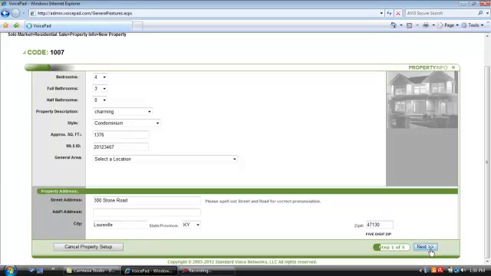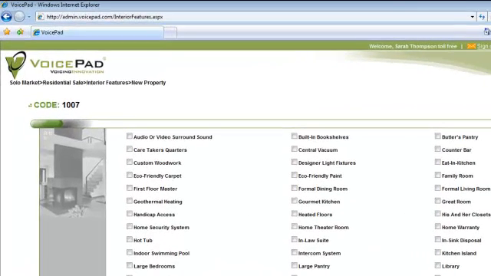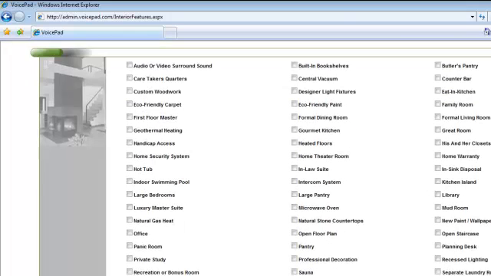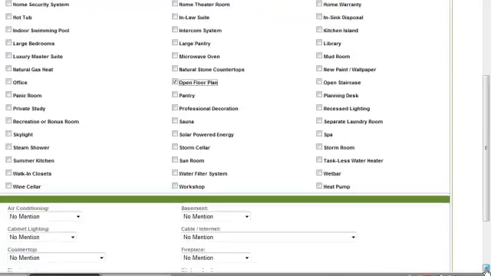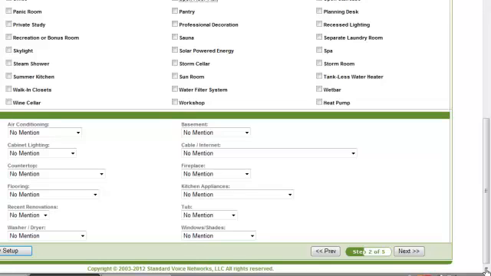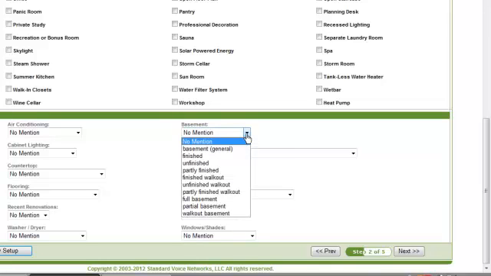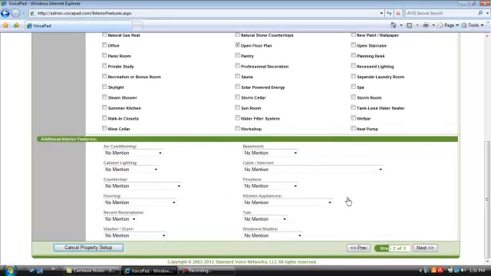Next, we're looking at interior features. Everything you check will be announced on the presentation. So today we're going to say that this property has a gourmet kitchen, a first floor master, his and her closets, and an open floor plan. If you scroll down, we've also included additional features here, where if it has a walkout finished basement, partly finished, full basement, kitchen appliances, recent renovations, and flooring.